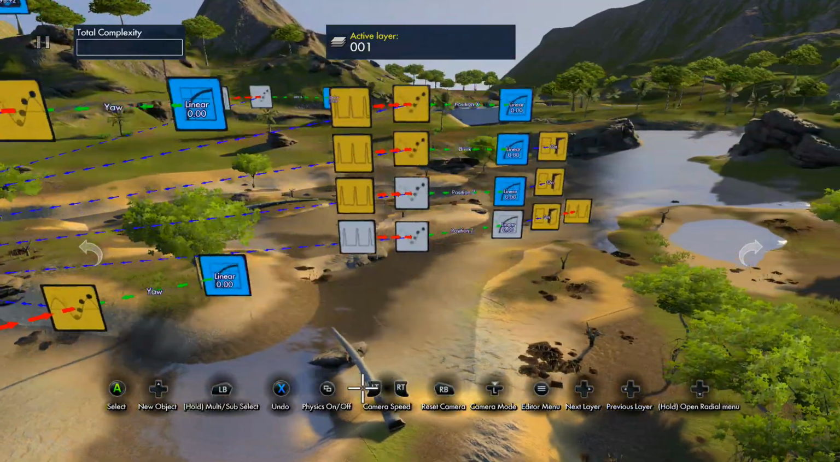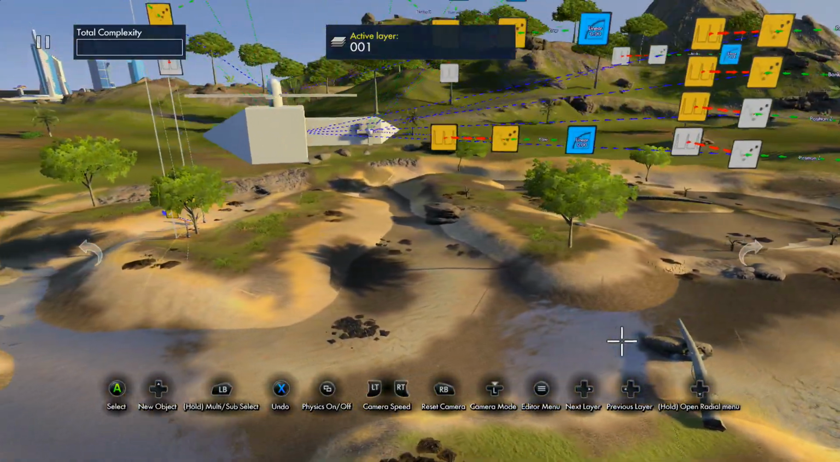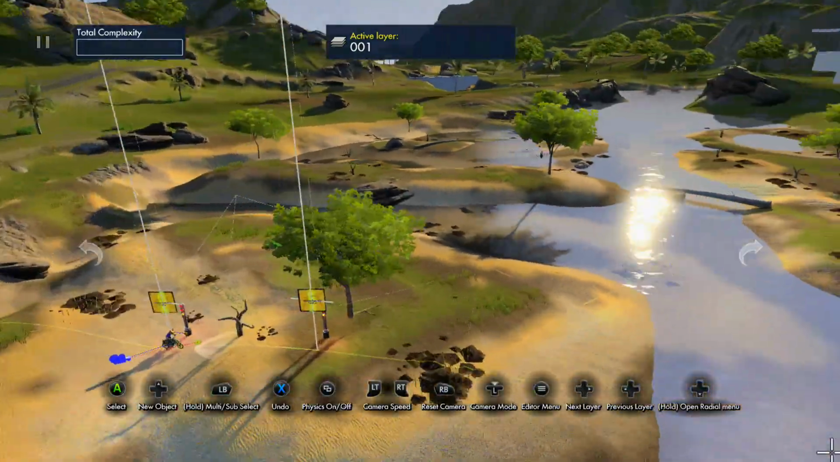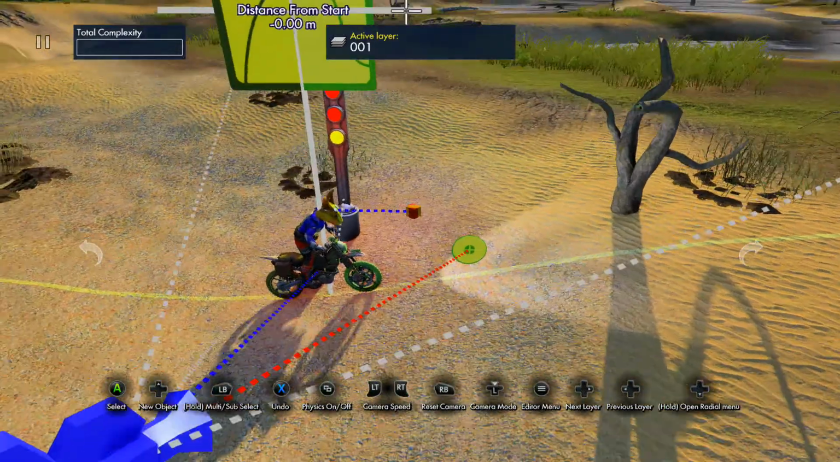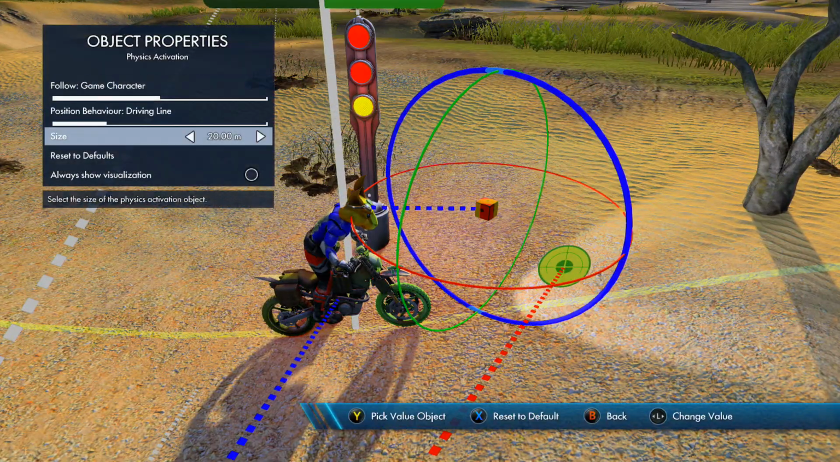In this editor, the physics bubble is around the rider and will remain around the rider the whole time and follow the rider wherever the rider is on my map. It's right here. So this physics bubble right here is the rider's physics bubble.